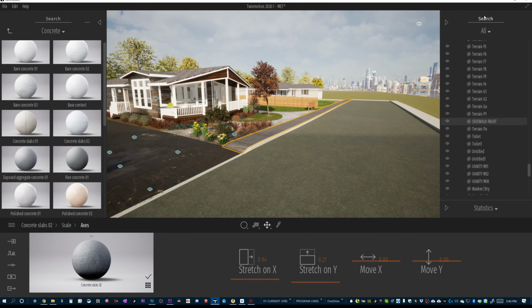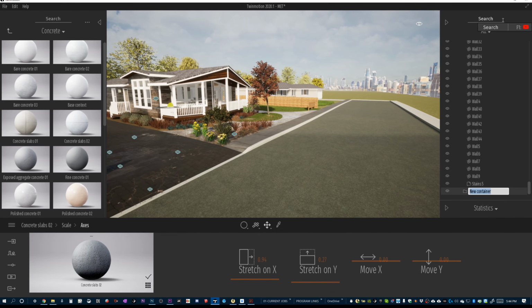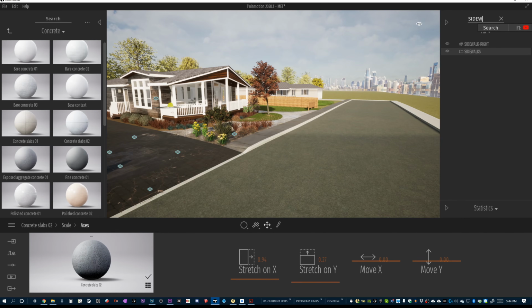And then what I'm going to do is in search, I'm just going to type in scene. It's going to give me my scene graph. Let's set this as our active container. Let's do a new container, and I've got to click X and call that new container sidewalks. How about that? And then let's just search sidewalks. This is a very quick way to organize a very complex scene. So there we go, we've got sidewalks.